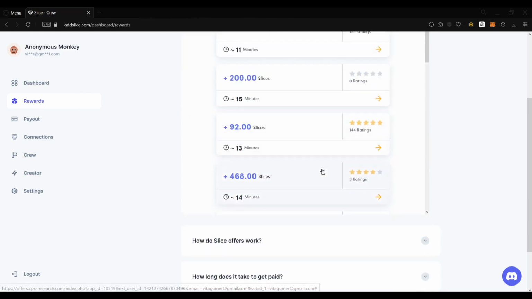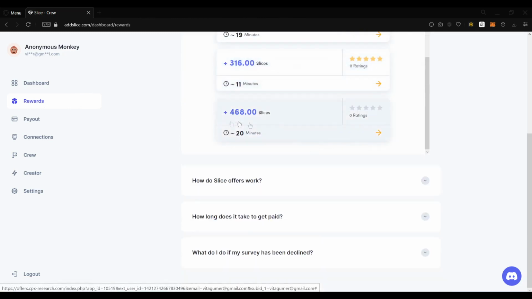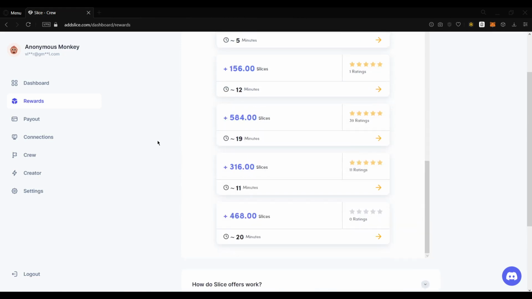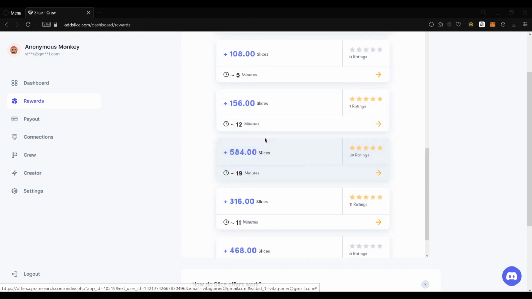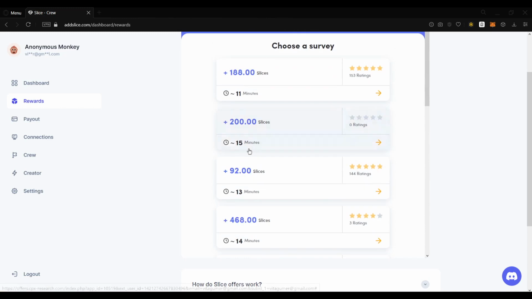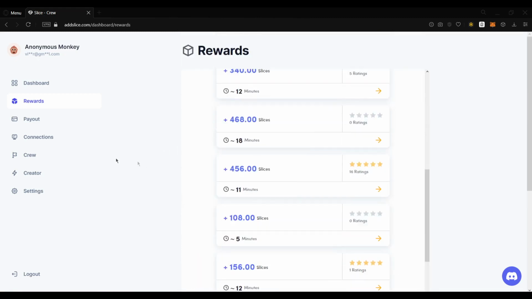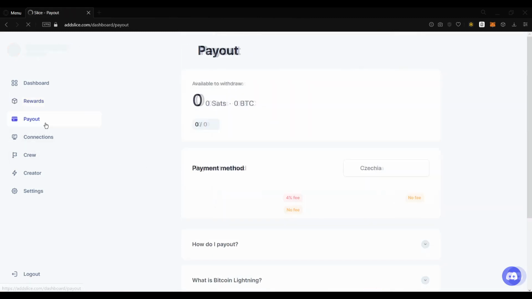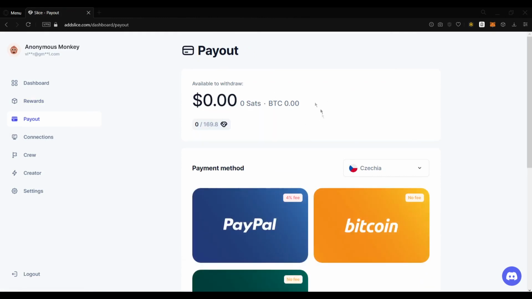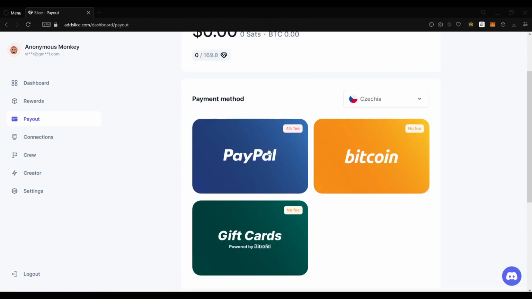Then you can also get more from doing surveys. As you can see here, they are much higher paying than just watching ads. As you can see, there is 584, which is about $1, maybe more, and it takes from 10 to 20 minutes at max to do the survey, and you can instantly pay out, which I have not because I didn't reach the minimum value, but they do pay out. You can choose what you want.